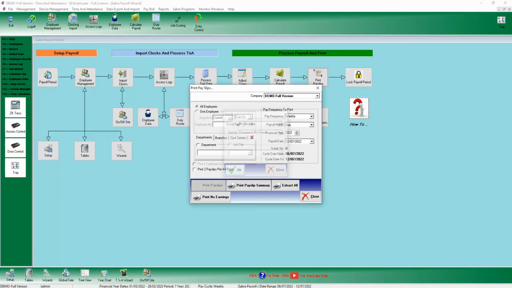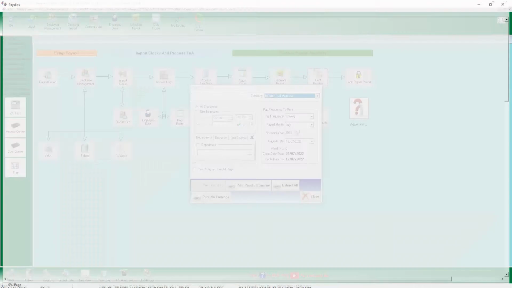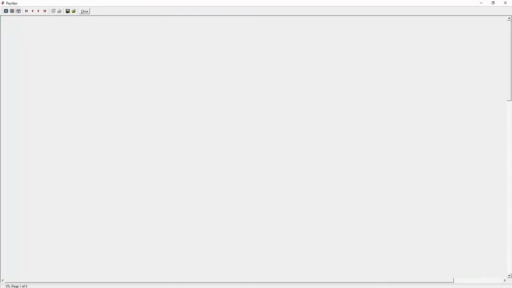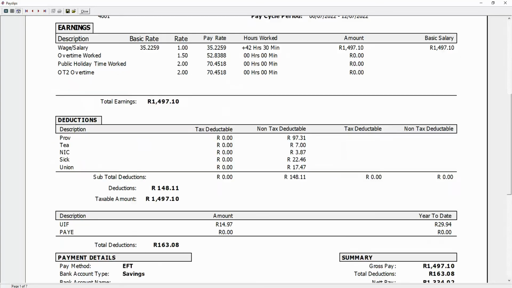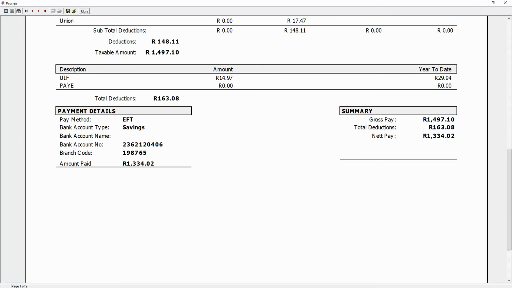You can either print them to PDF or you can print them to forms that we supply as well, that you can fold the pay slip over and make it private, or you can just print it on a standard A4. So this is how it looks. This is for Twin Clothing from the looks of things. And it gives you the total earnings and where the salaries are being paid through to.